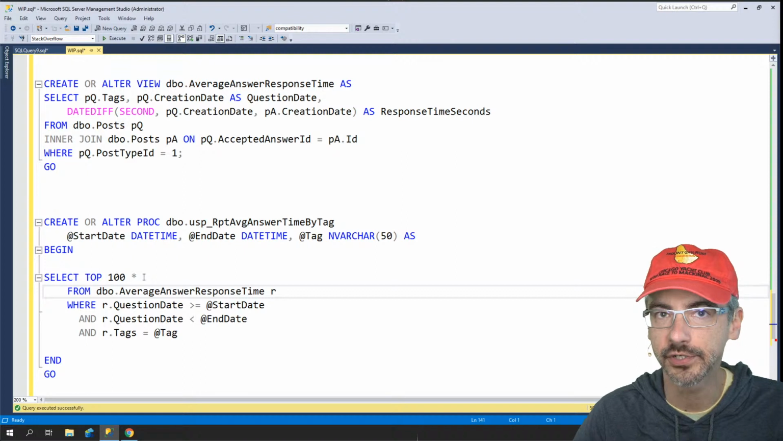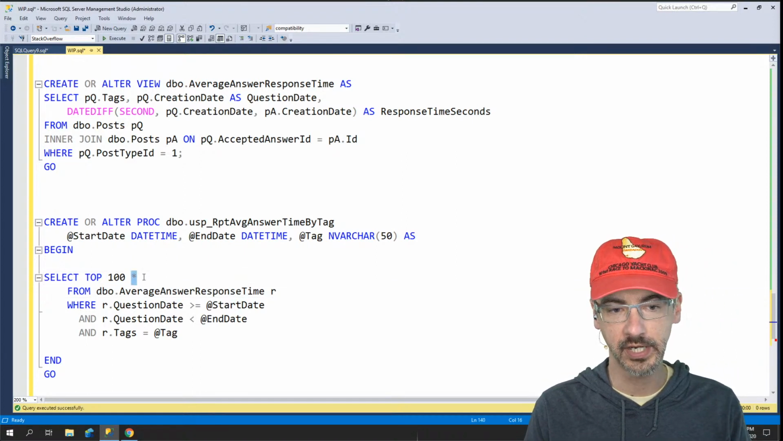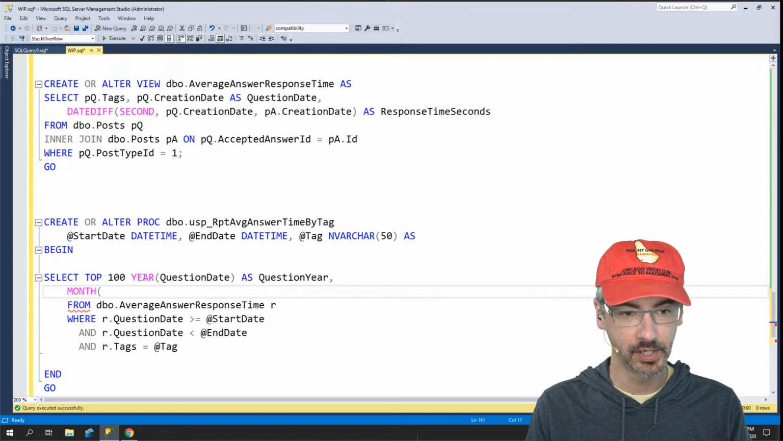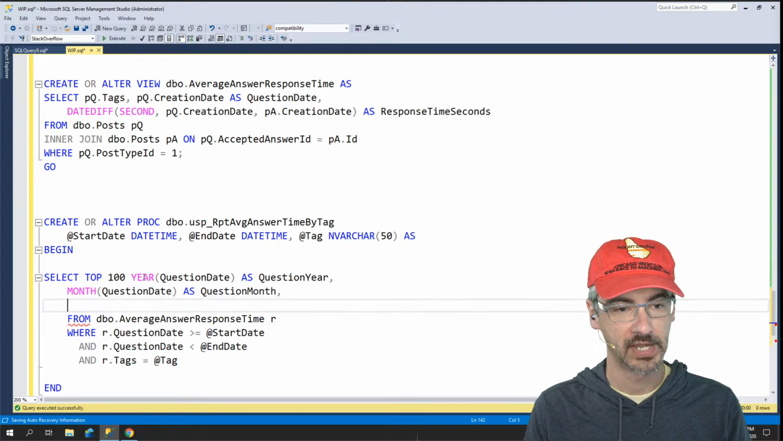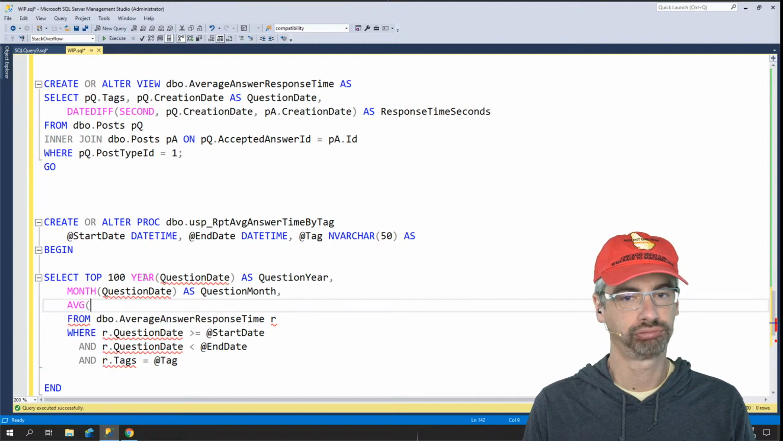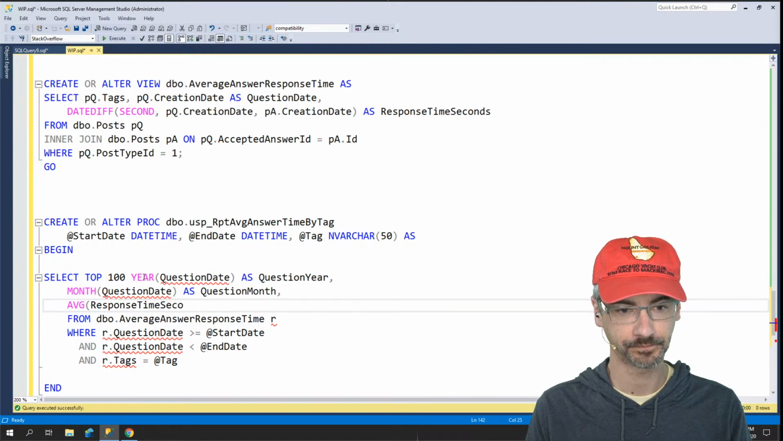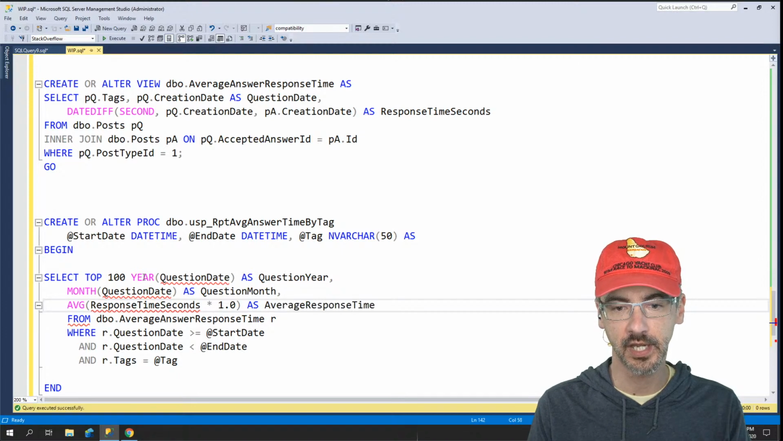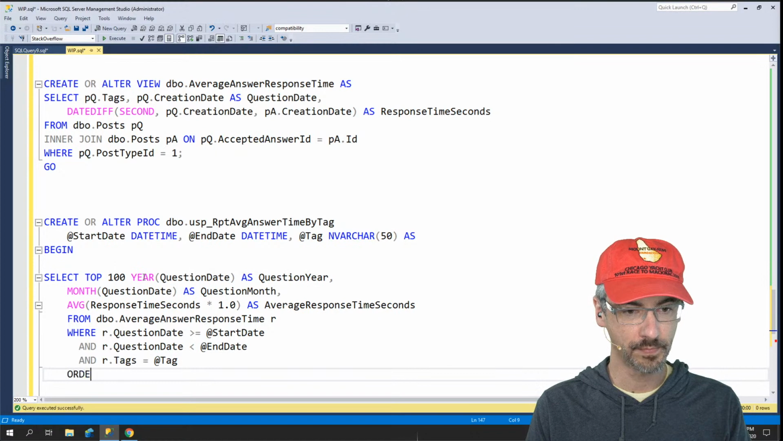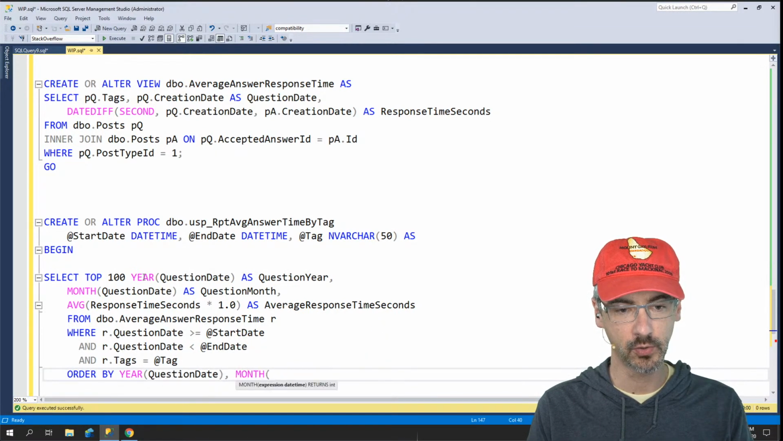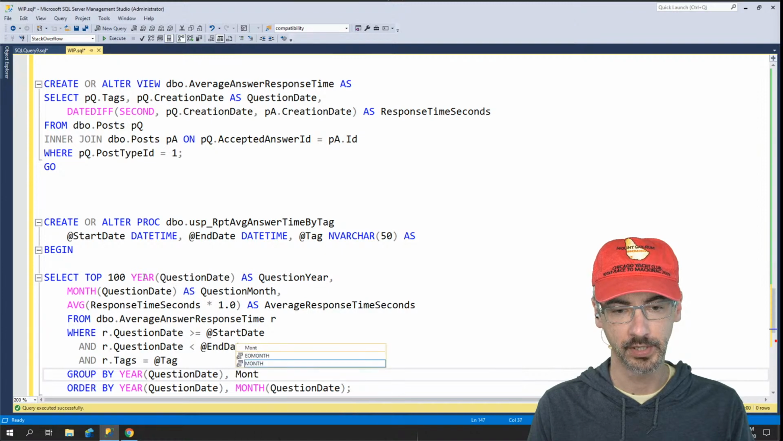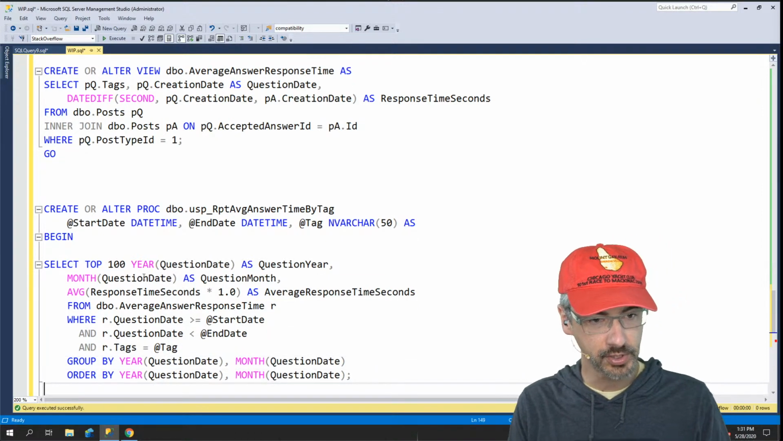All right, so now he wanted average numbers. So let's go get that out. We'll go top 100 year of question date as question year, month question date as question month, average response time seconds, and we'll multiply it times 1 so that we get a nice little decimal number there, as average response time seconds, order by year, question date, month, question date, group by year, question date, month, question date. All right, so that should do the trick.